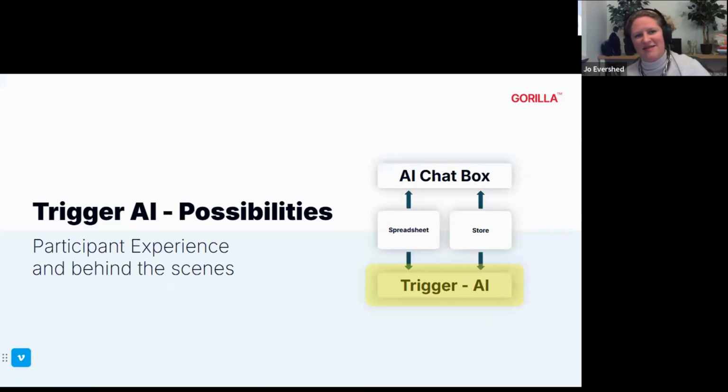So that covers the big examples that I wanted to show with the AI chat box part of Gorilla. Now we're going to look at the trigger AI possibilities. This is the bit that's happening behind the scenes. We'll see how we can score open text responses, flag sensitive data, and even draw on previous responses, turning your studies into rich, personalized experiences that go far beyond simple conversation.